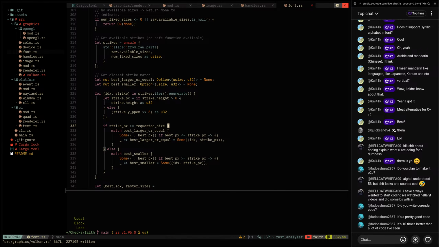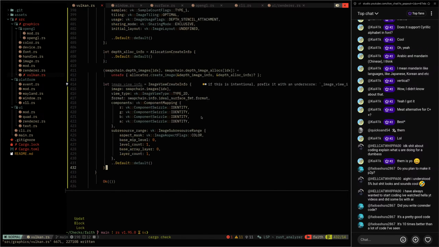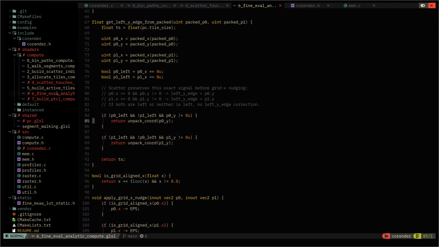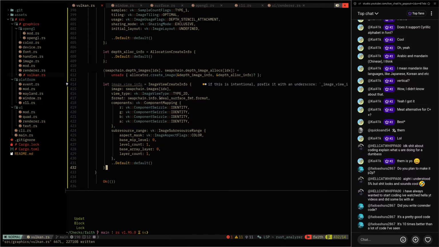It's like the most painful project that I've ever done. Especially because the entire project is literally compute shaders. So for the last 2 months, I think, I didn't even really write any C code. I just wrote GLSL code. Yeah.